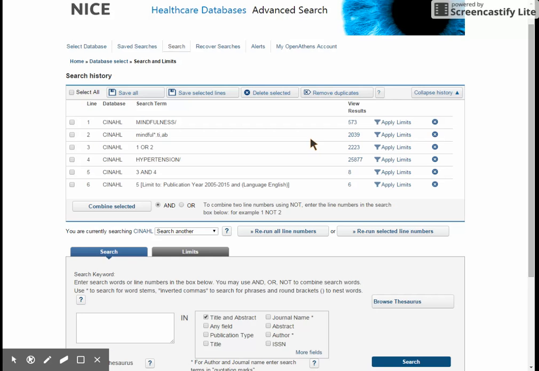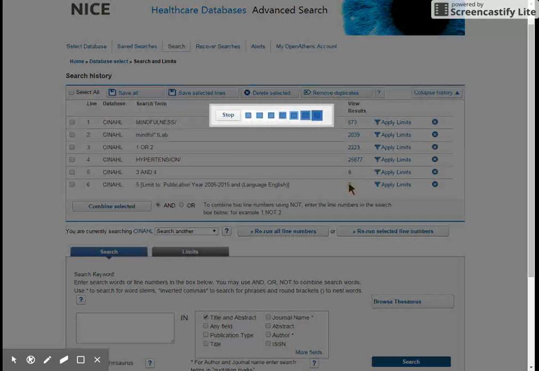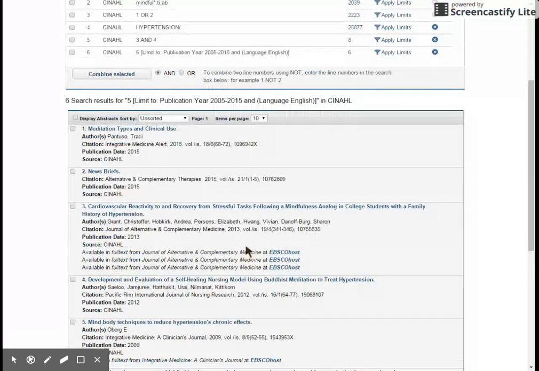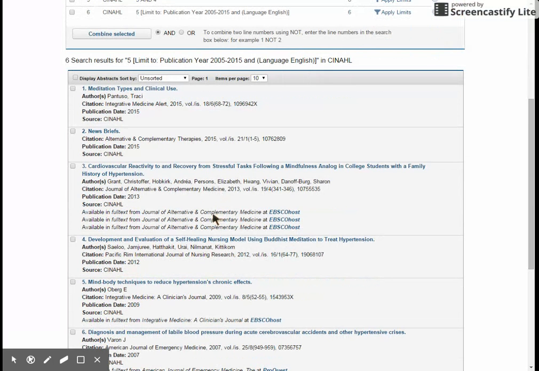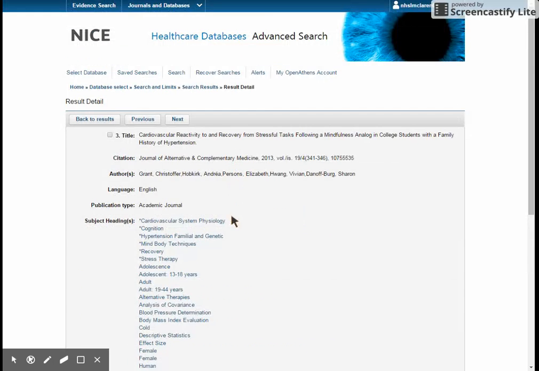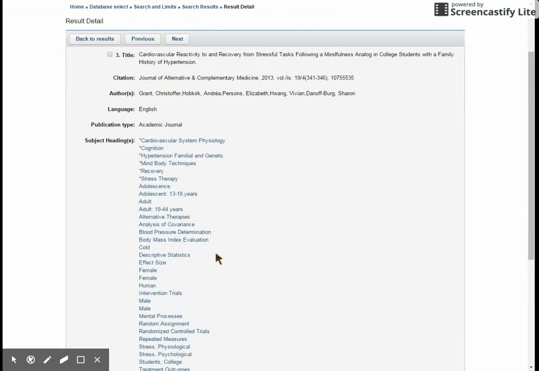And that brings up your results, and you can see here your limits are on. And if you want full text, you simply click on the number. And this brings up everything here. When there's links available, these links will appear here. If you want to see more detail, you just simply click on the title and it will bring up the abstract and any further details and subject headings that you can have a look at.